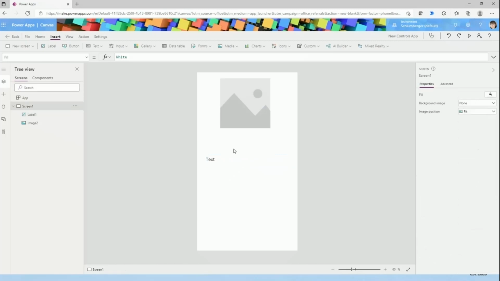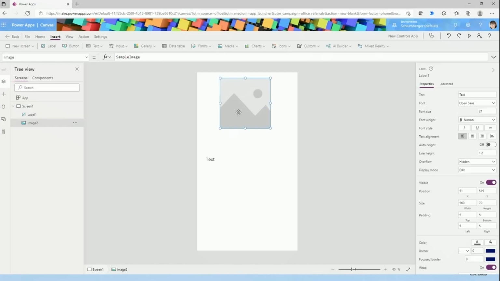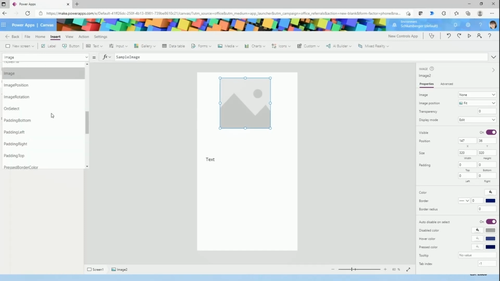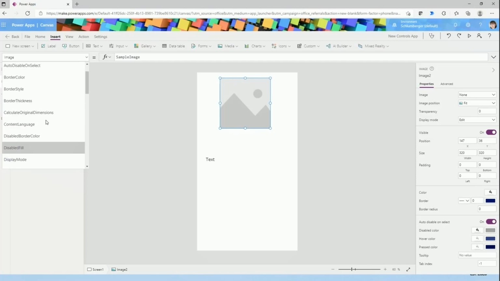For each control, we have specific properties. For example, if I click on this image, what if I want to change the border? What if I want to change the image? What if I want to change the color? There are a lot of things that I can change within my control. You need to click on it, and from there you will be able to see a lot of things. And for each one, there are specific things you can do.